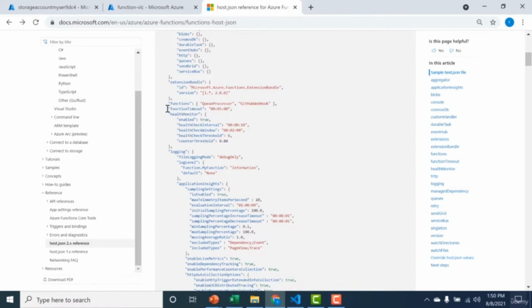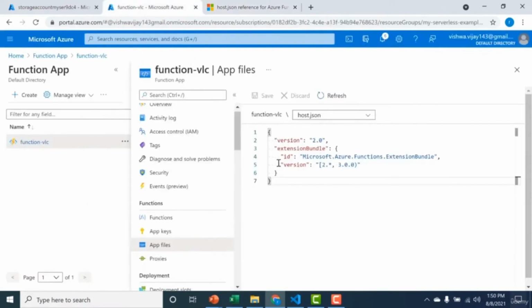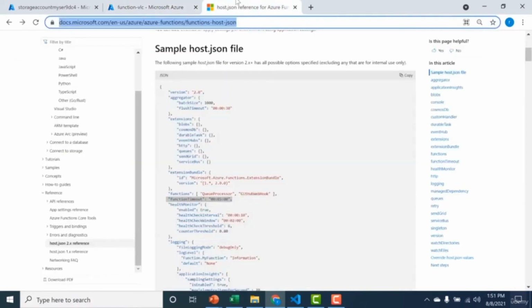So let's do that. I'll copy this line and add another entry in this particular file. Let's say you want to change the function timeout. I can change it over here. Let's make it 1 minute. Now, if I save this file, the function timeout for each function within my function app is set to 1 minute. Let me save this.